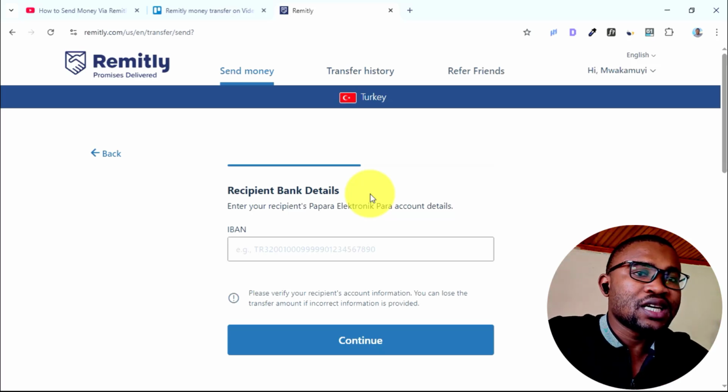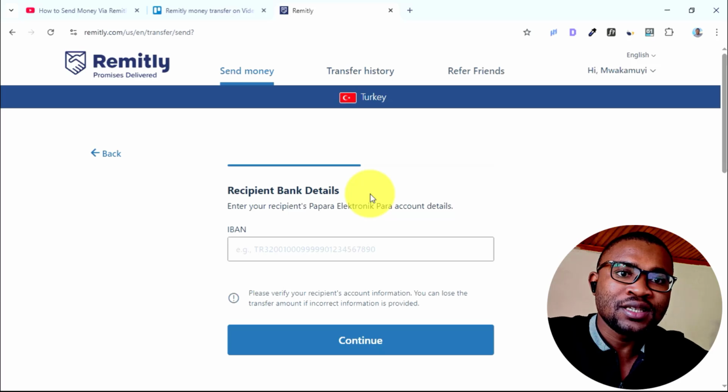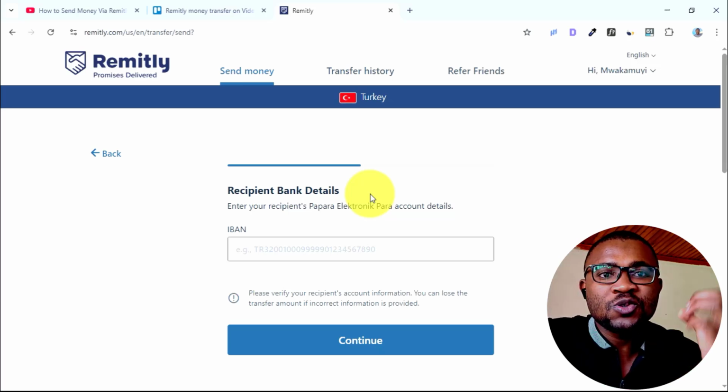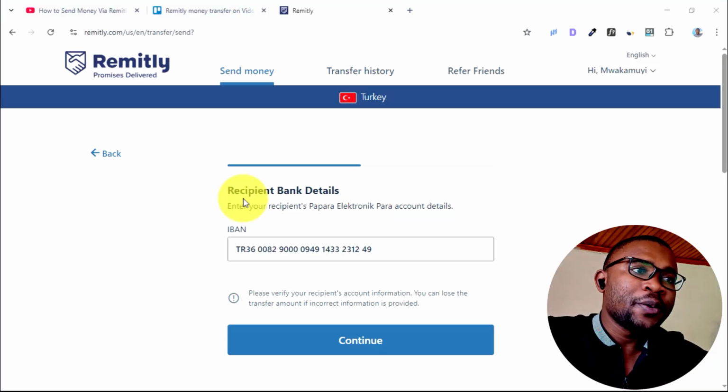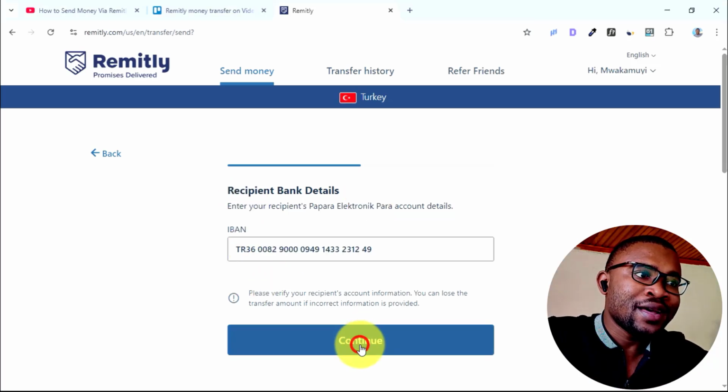If you are sending to mobile money, you need to enter your mobile money wallet number. Or if it's cash pickup, then you need to enter the name of the city and the location where the person is going to be picking the money from. So it is simple and straightforward. I will go ahead and enter my account number in here and press continue.